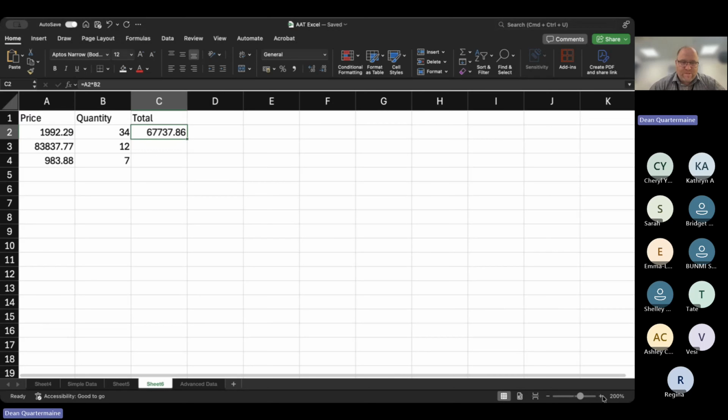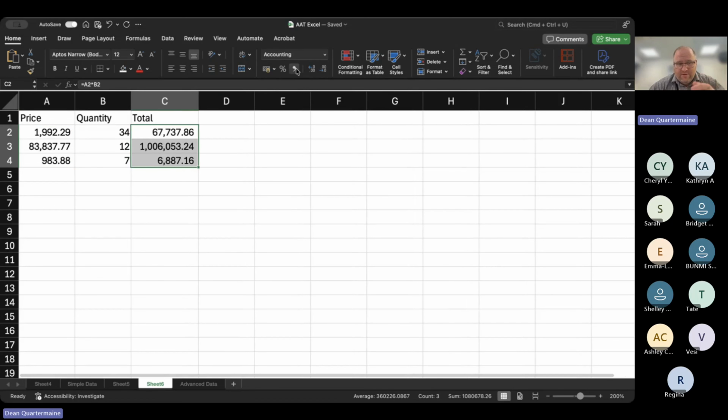Now, let's format those as pounds and pence, 2 decimal places. Just press that little comma sign there. Pounds and pence, 1,000 separator. We'll do the same with these monetary values over here.